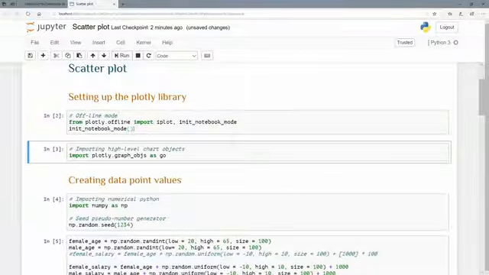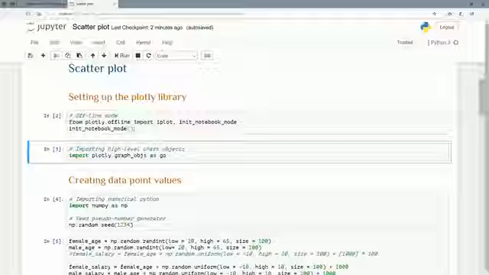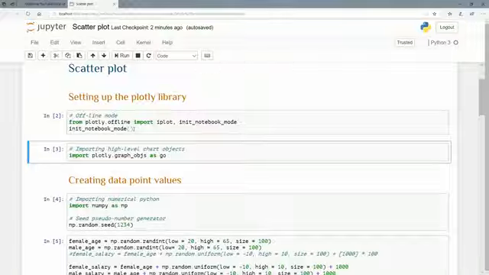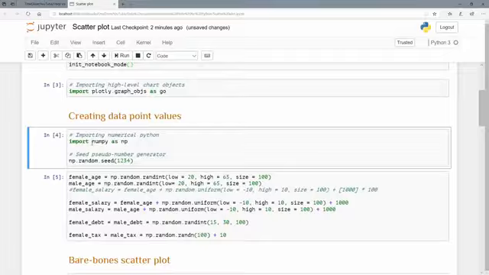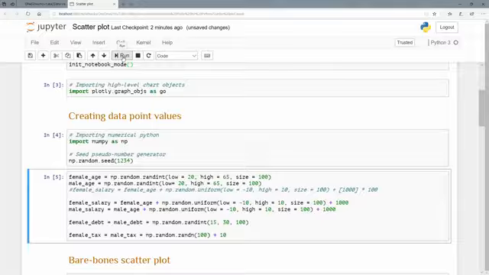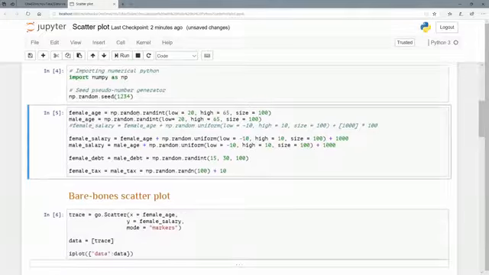We're also going to import the high-level chart object, so plotly.graph_objects as go, G-O. There we go, indeed. We're going to import the numerical Python library, so NumPy, and we're going to use the abbreviation np, and then we're going to seed this pseudo random number generator. So let's go numpy.random.seed.